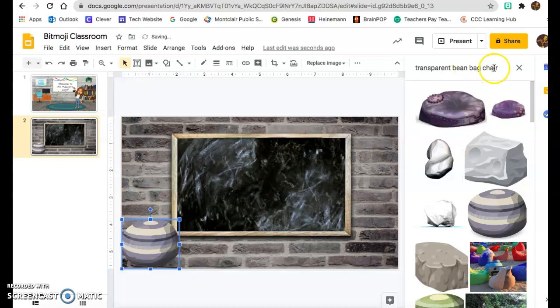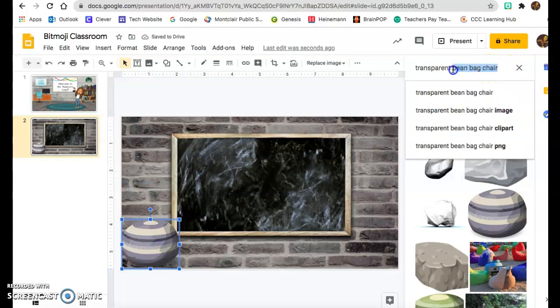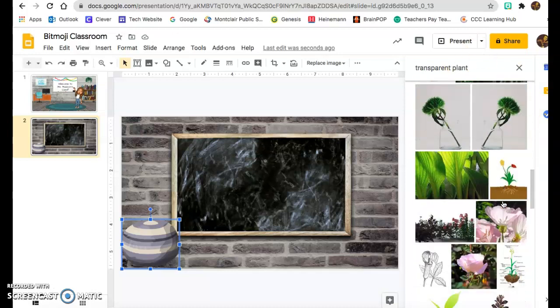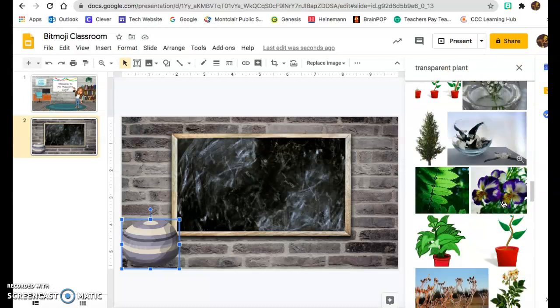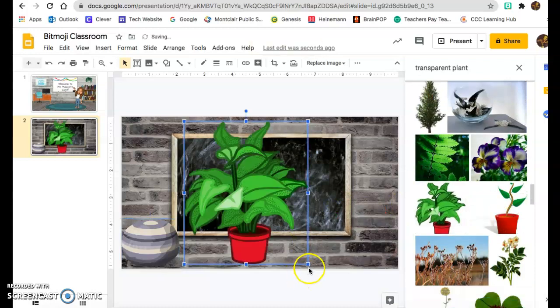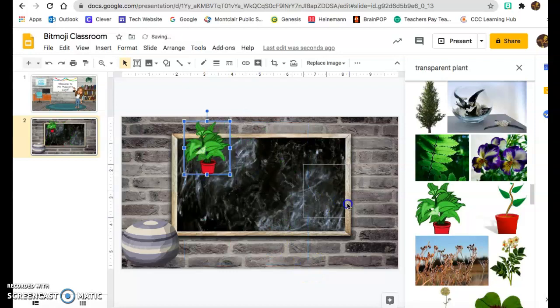Let's just say you wanted a plant. You could search in plant. Look around for which one you want. Here's one. Do a little plant over here.